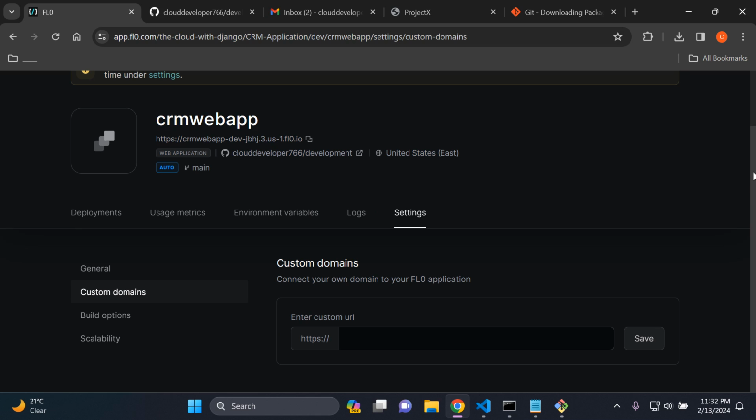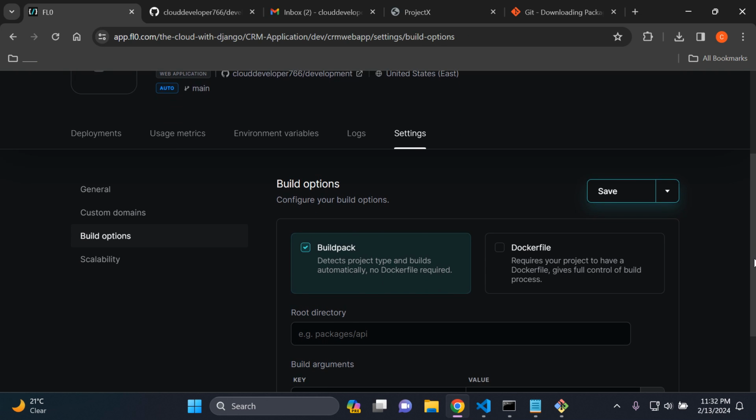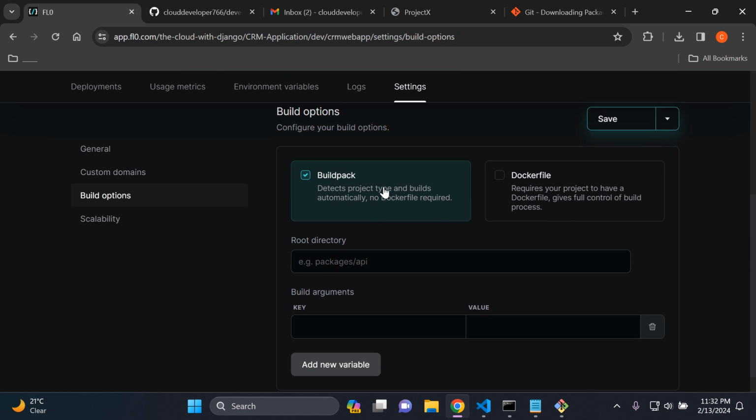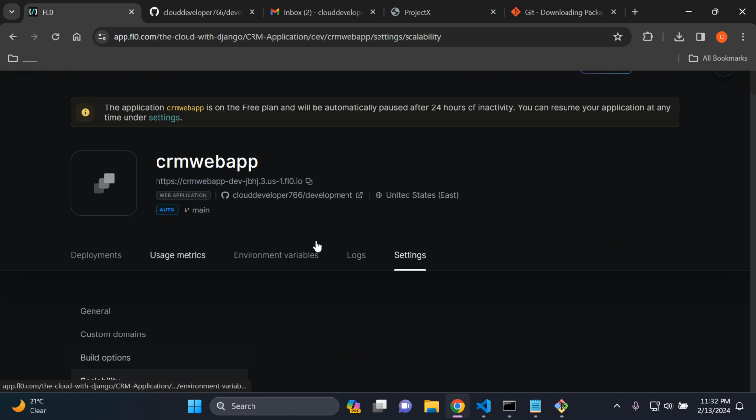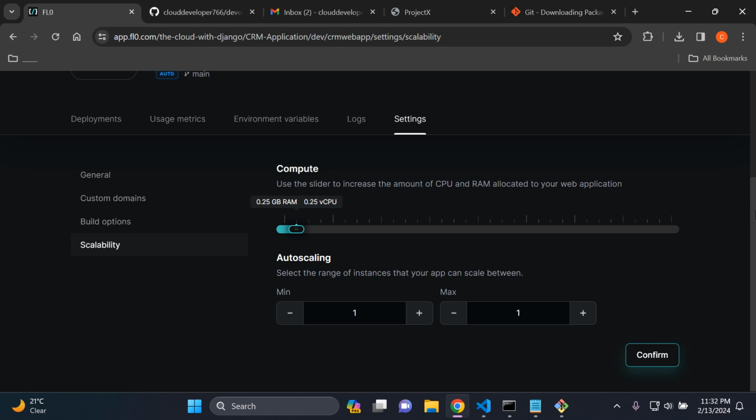We can also see we have the opportunity to add in a custom domain and attach it to our Flow application. If you want to customize your build options, like I mentioned before, such as adding in build pack or your Docker file, you can configure that with the following parameters. And if you want to maintain your application in terms of scalability, you can add in more compute resources and set up a range of instances here with a minimum and a max.